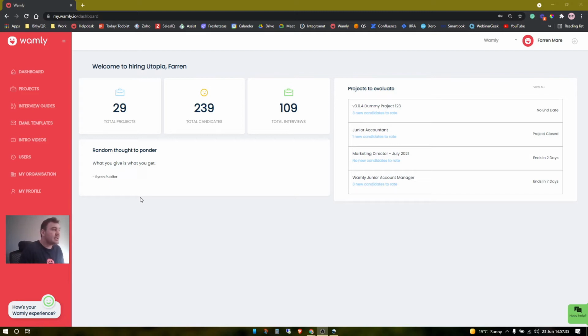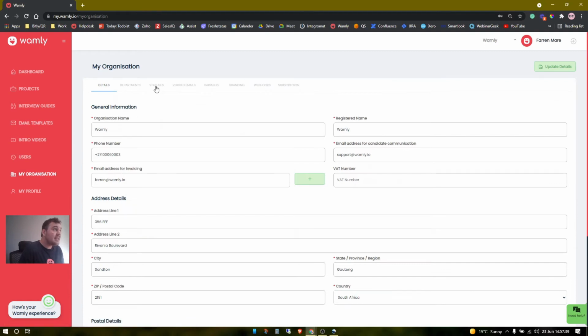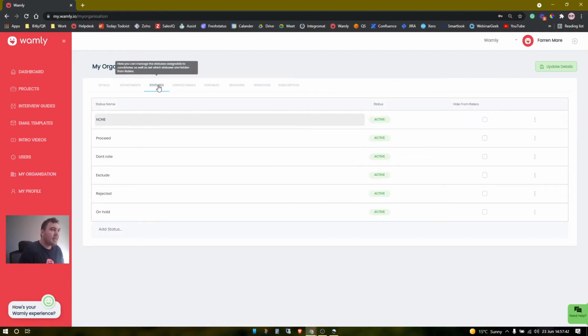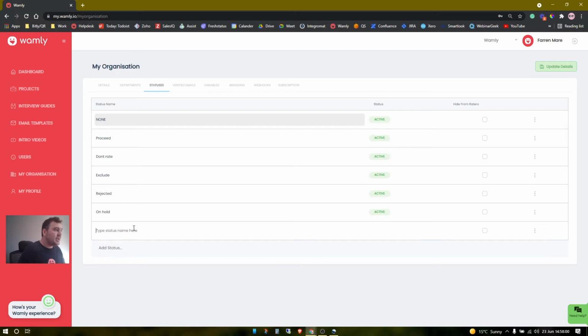To set up statuses, you can navigate on the left-hand side to My Organization and then select the Statuses tab. By default, we do provide you with some statuses. You don't have to set this up, but if you would like additional statuses to better meet your workflow, then this is the area where you would do it. To add a new status, you can simply click the Add Status option here and give it a name. Let's say I wanted to have a status that marks candidates as the best.